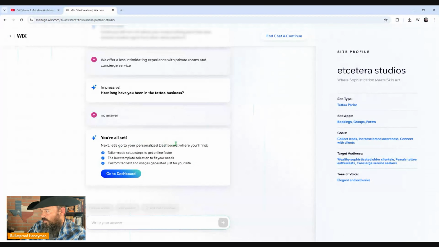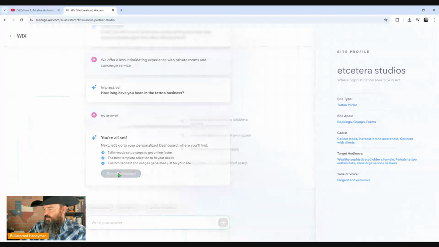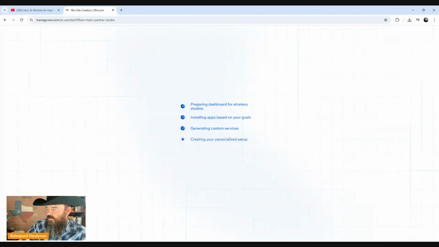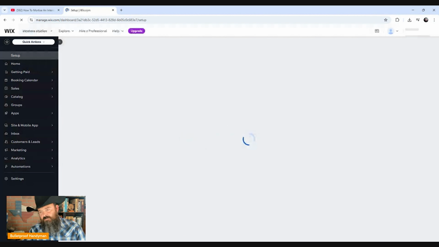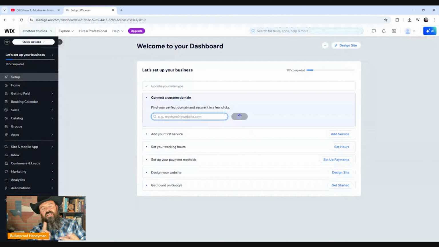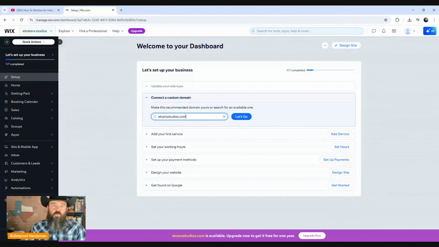Next, let's go to your personalized dashboard where you'll find tailor-made setup steps to get online faster, the best template selection to fit your needs, customized text and images generated just for your site. Go to dashboard. Now, something I will tell you is I already have the branding. I'm going to be sending you guys to smashinglogo.com to do yours. That's where I did mine for my handyman business and for the Bulletproof Handyman. And my wife has already done hers for YW Studios as well. So you'll get to see some of that I bring in.